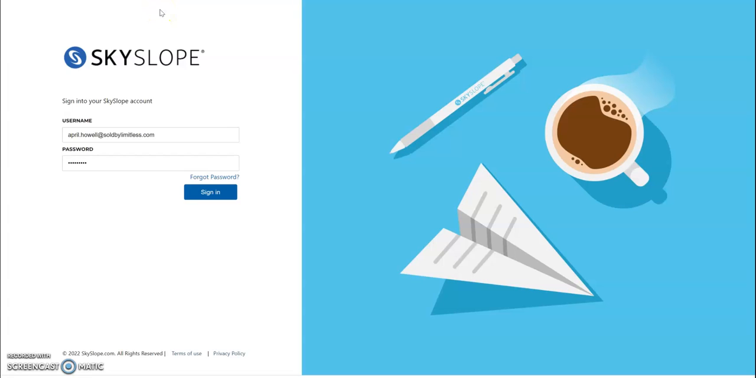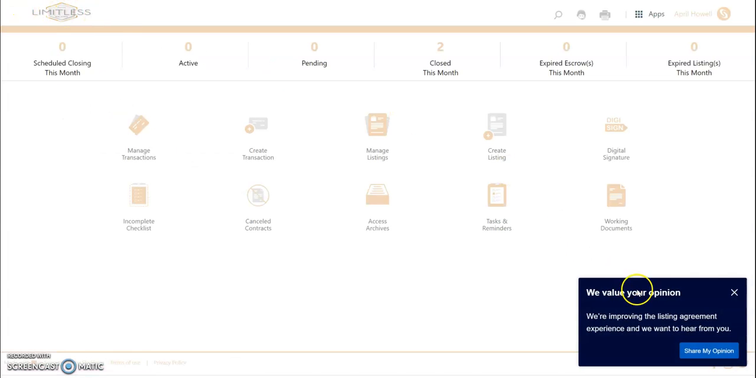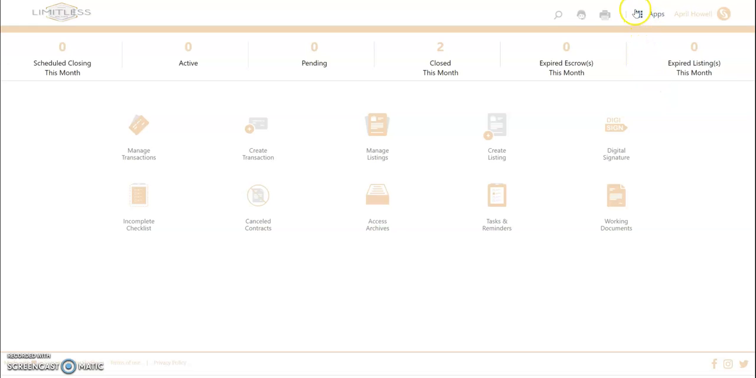So you have your first offer that you want to put in for a client. What do you do? So the first step is you're going to log into Skyslope. Once you log into Skyslope, you're going to go over to this app button. You're going to click it and you're going to click and go to Forms.